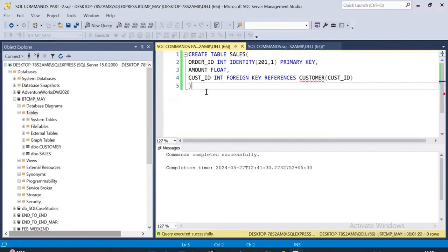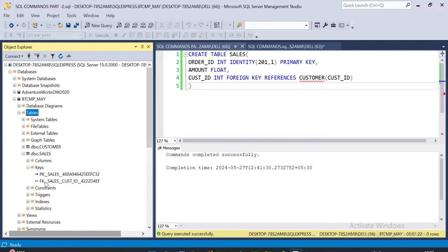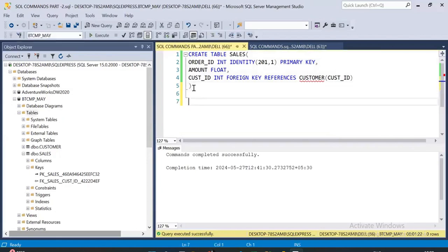Okay. So if I expand this and see the keys, customer ID is my foreign key over here, and my primary key is order ID in this sales table. Now what will I do? I will try to insert a record into the sales table for a customer ID which is not present in the customer table. So I will say insert into sales values.